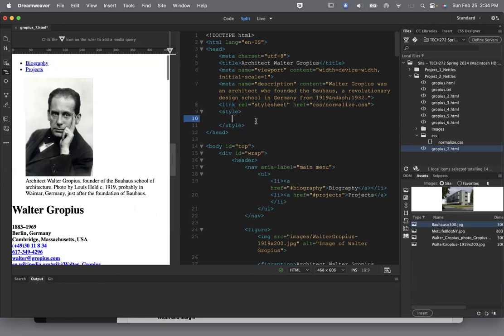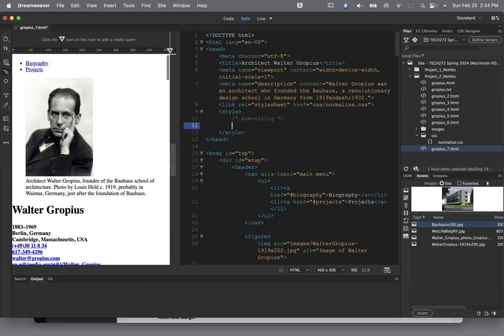Next thing I'm going to do is add a comment in CSS commenting language. So slash asterisk box-sizing asterisk slash. And you'll see that in Dreamweaver, it's grayed out. So comments are grayed out. It means that they shouldn't show up on your website.